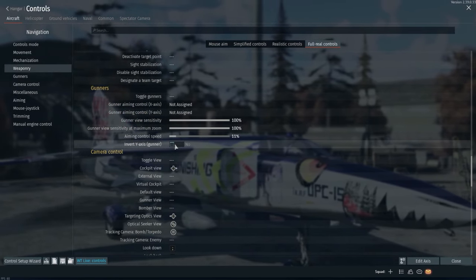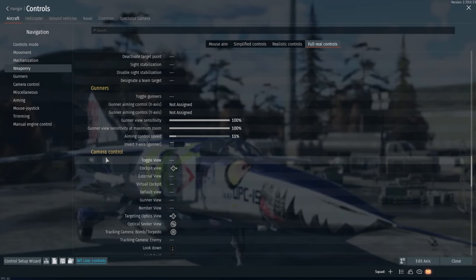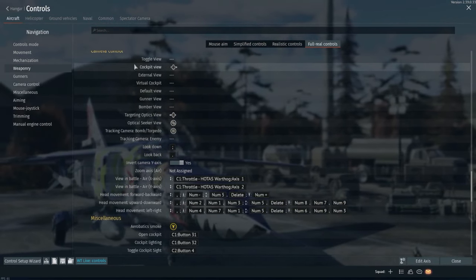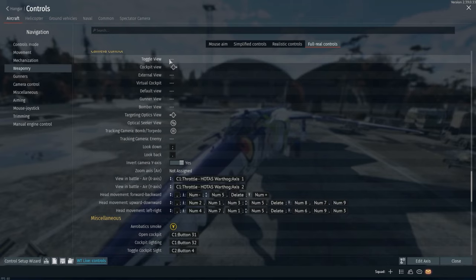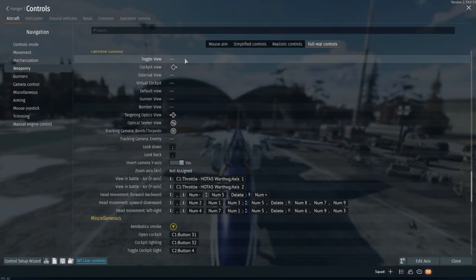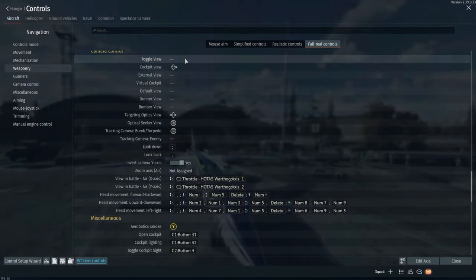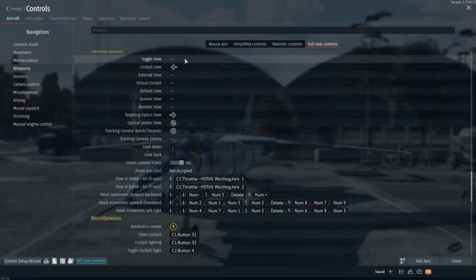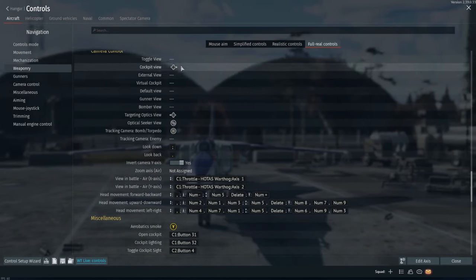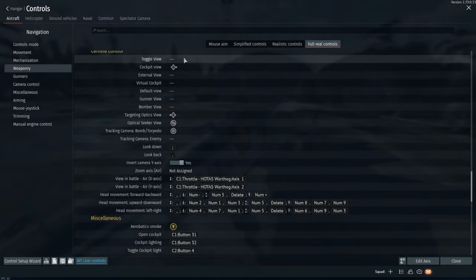The next up is all the camera controls. Toggle view is just what it says. It will flip through all the camera views you have access to on that aircraft. Cockpit, third person, gunner, or virtual cockpit, etc. It just depends on the plane.